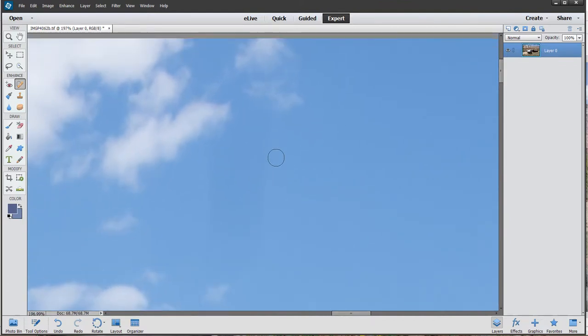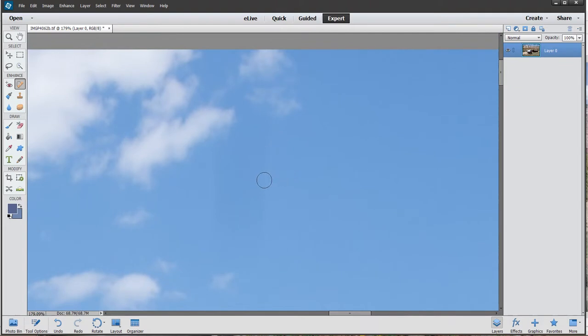So blue sky is usually pretty hard to fix. Hit my bracket key to make that a little bigger. Let's see what we got. Let's see if it does anything. Well, I'm not so sure I like that. So I'm going to go to clone.